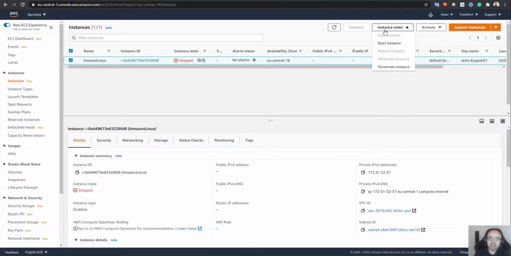So in the instance state menu, you can start, reboot, and stop your instances, your virtual machines. Please pay close attention to the button called Terminate Instance. Terminate may make you think that you are stopping it, like forcibly. However, in Amazon, terminate means delete. Your instance will be terminated, and after a while, it will disappear.